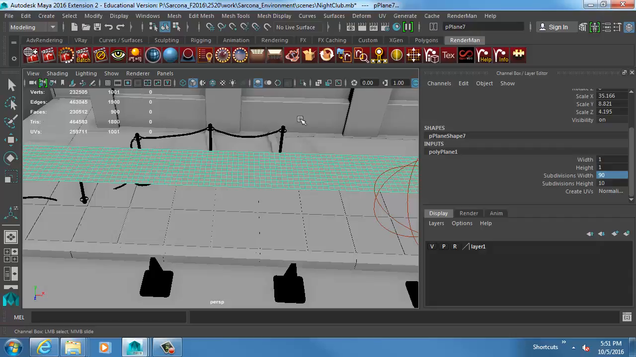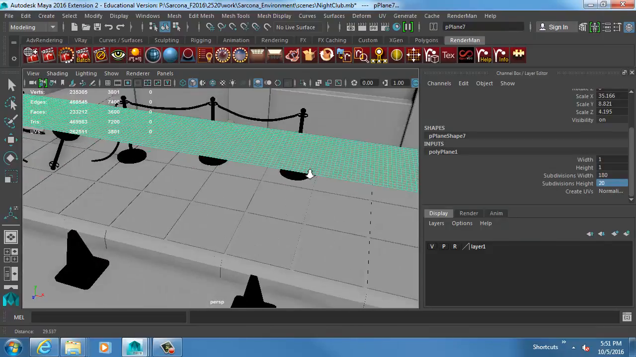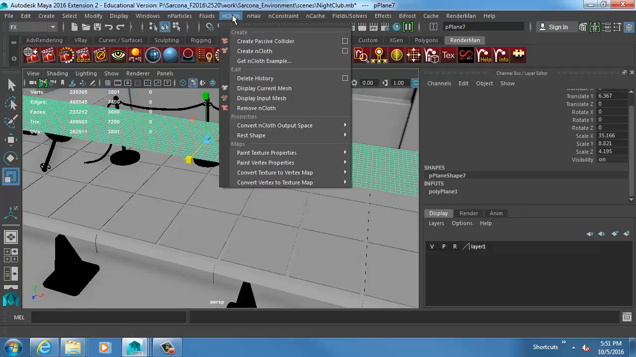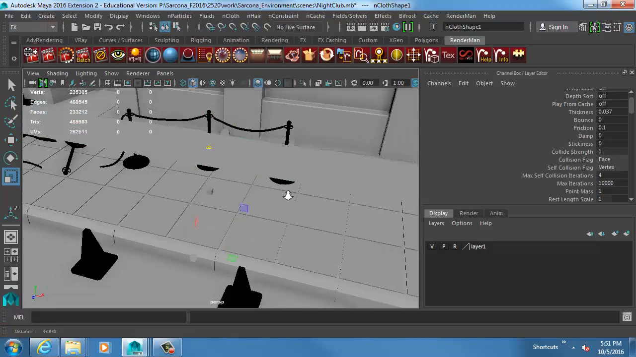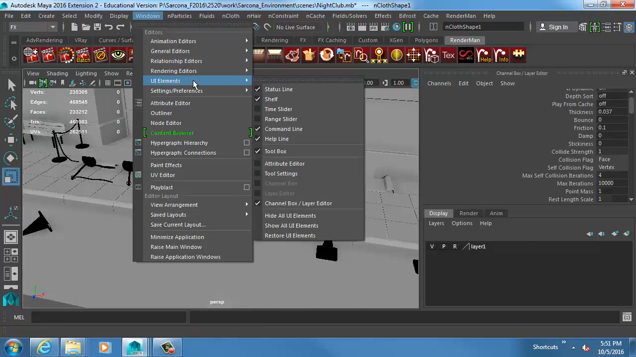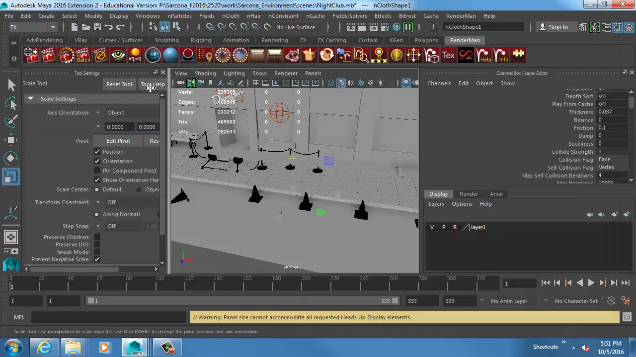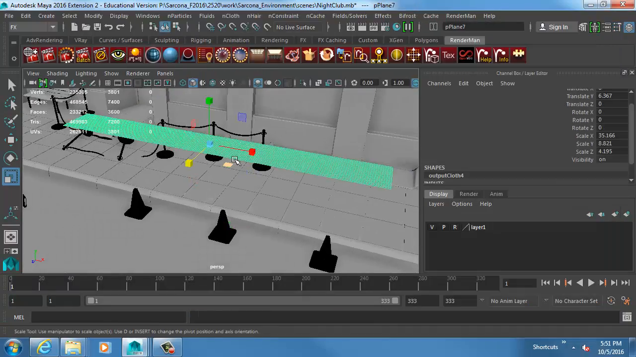So if I wanted a lot of detail, I would actually up this number. I'd go to 180 and 20, and I would have a whole lot of detail inside here. So once I have this, I'm going to go to my FX, go to my Ncloth, and go to Create Ncloth. What that does is it makes that piece of polygon an Ncloth object.